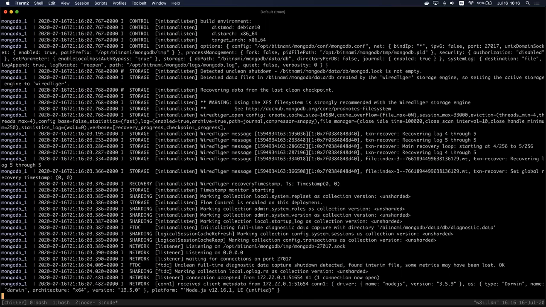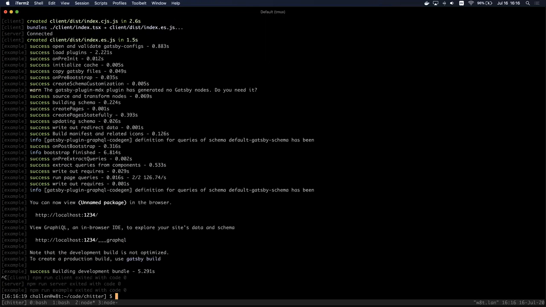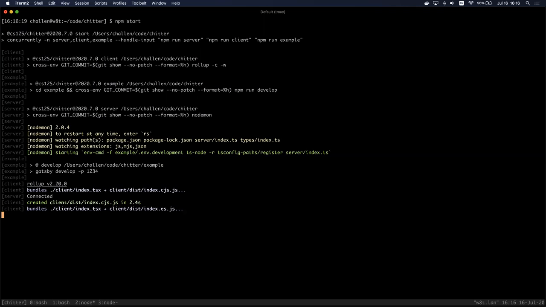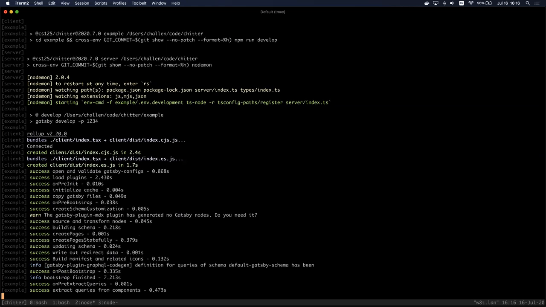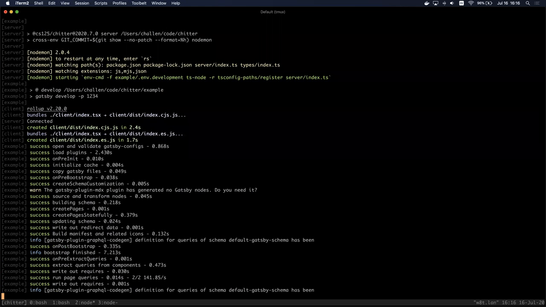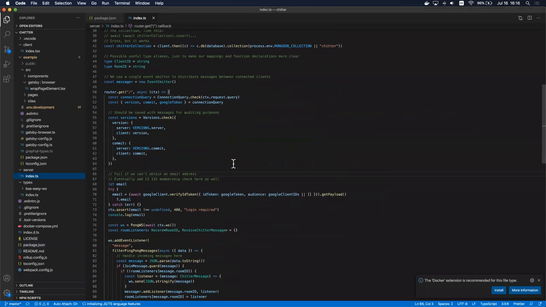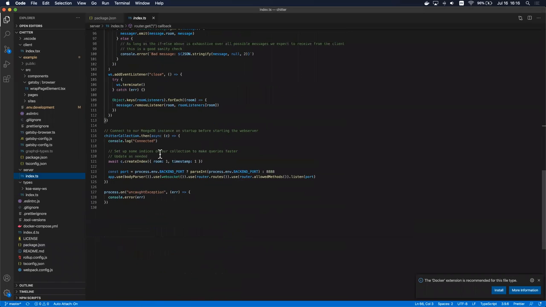All right, so now we've got our database, and my development script over here is doing the same thing as it did before. It's bringing up three things. It's running the server, it's running my client bundler, which is going to rebuild my client library as I make changes, and then it's also running Gatsby, which is also going to reload the page as it makes changes. I've put code into the server to connect to the database.